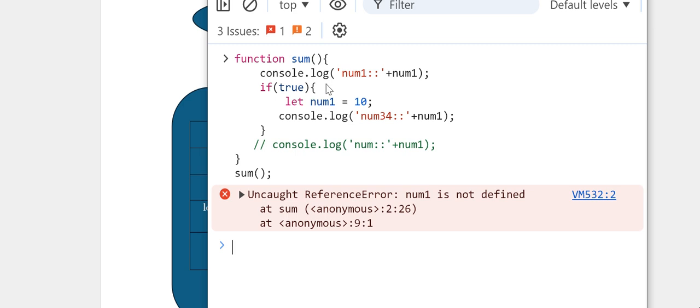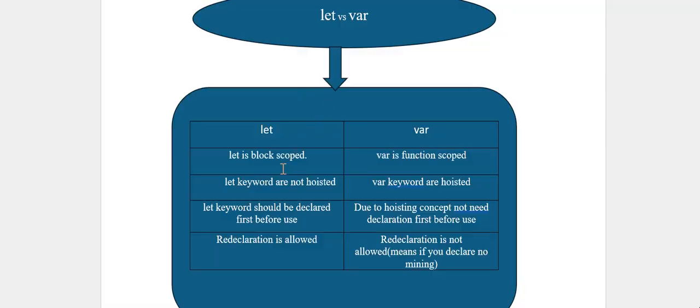If you are using the let keyword, it is not supporting the hoisting concept, so let keyword is not hoisted, var keyword is hoisted. Let keyword is block scoped, var keyword is function scoped. So we have discussed these two points.